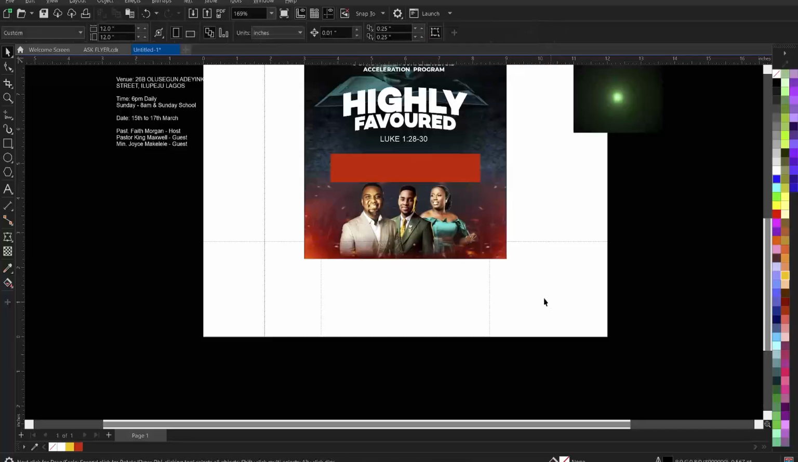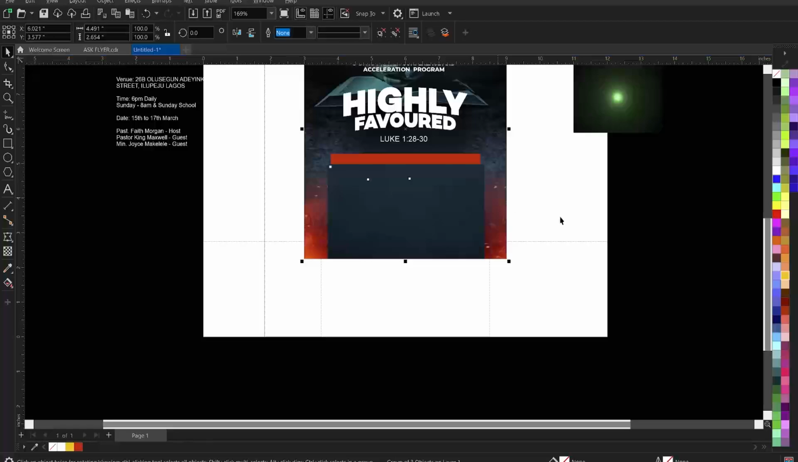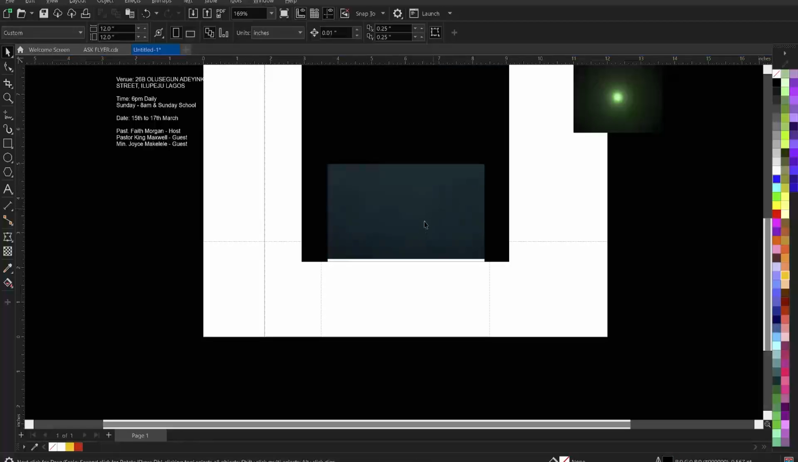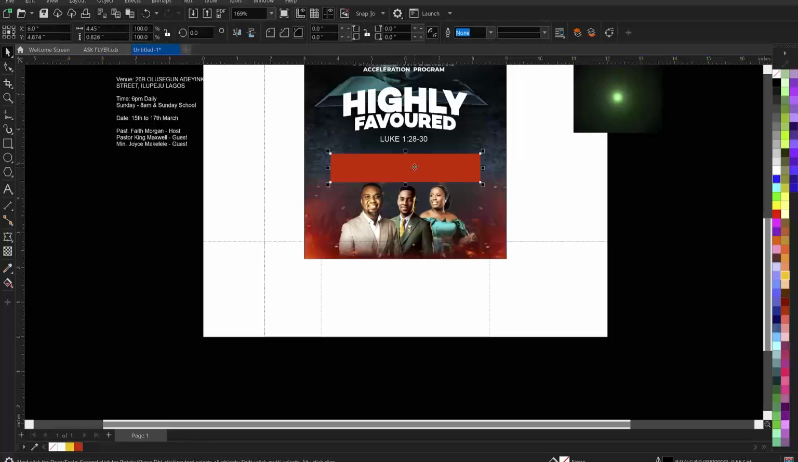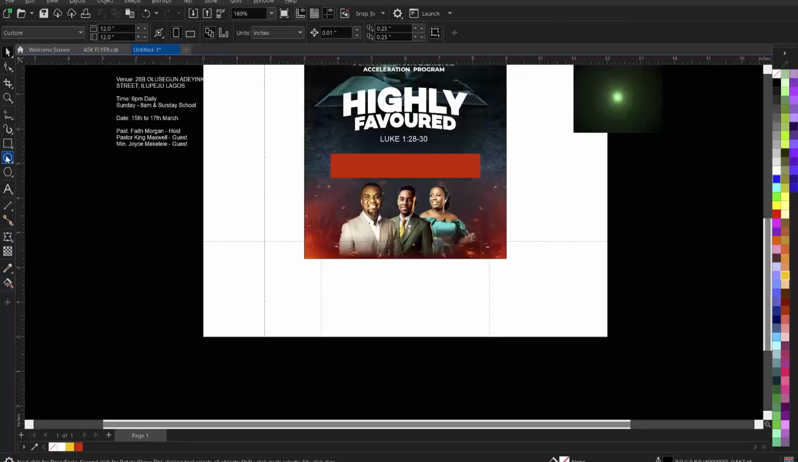Sorry, we need to group them. Let's group them together like this. Control G on your keyboard to group them together. Right? So now that we have that, the next thing we are going to do is let's reduce this guy a little, right? And then we are now going to come to our ellipse tool and then draw a circle like this.